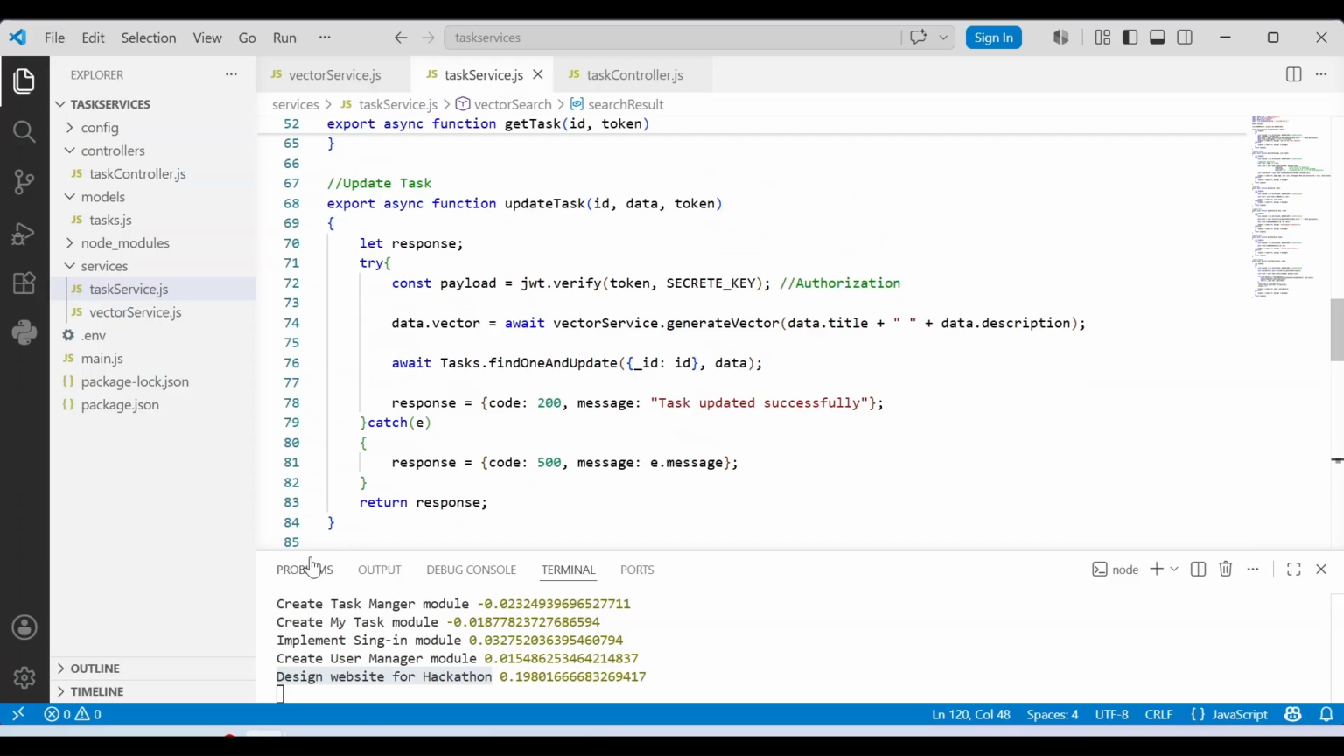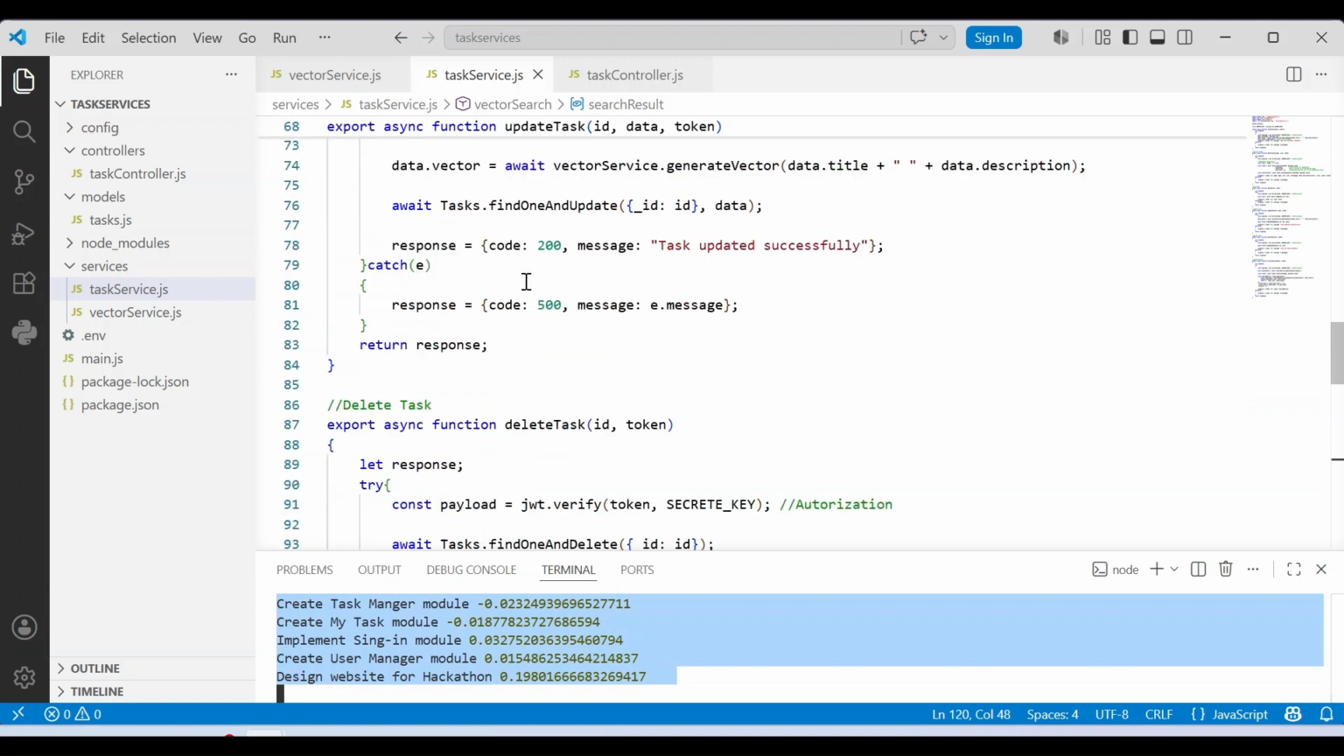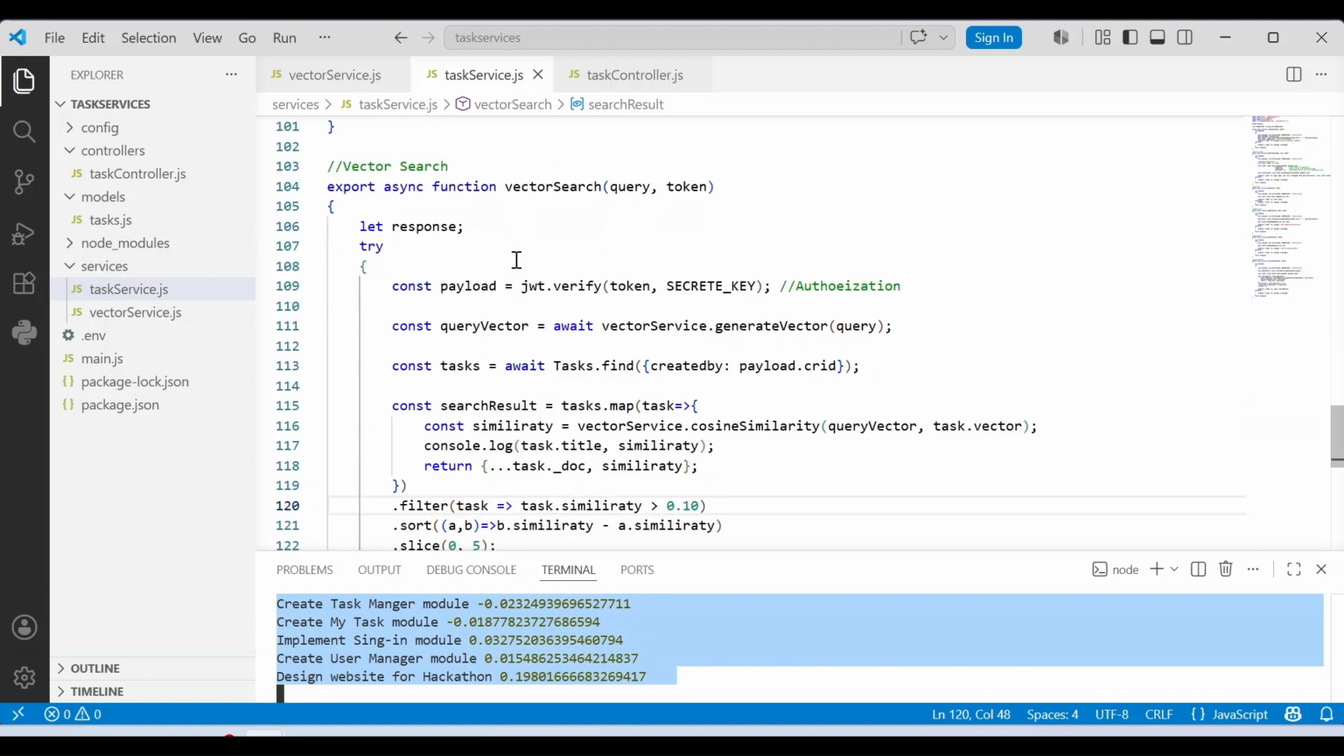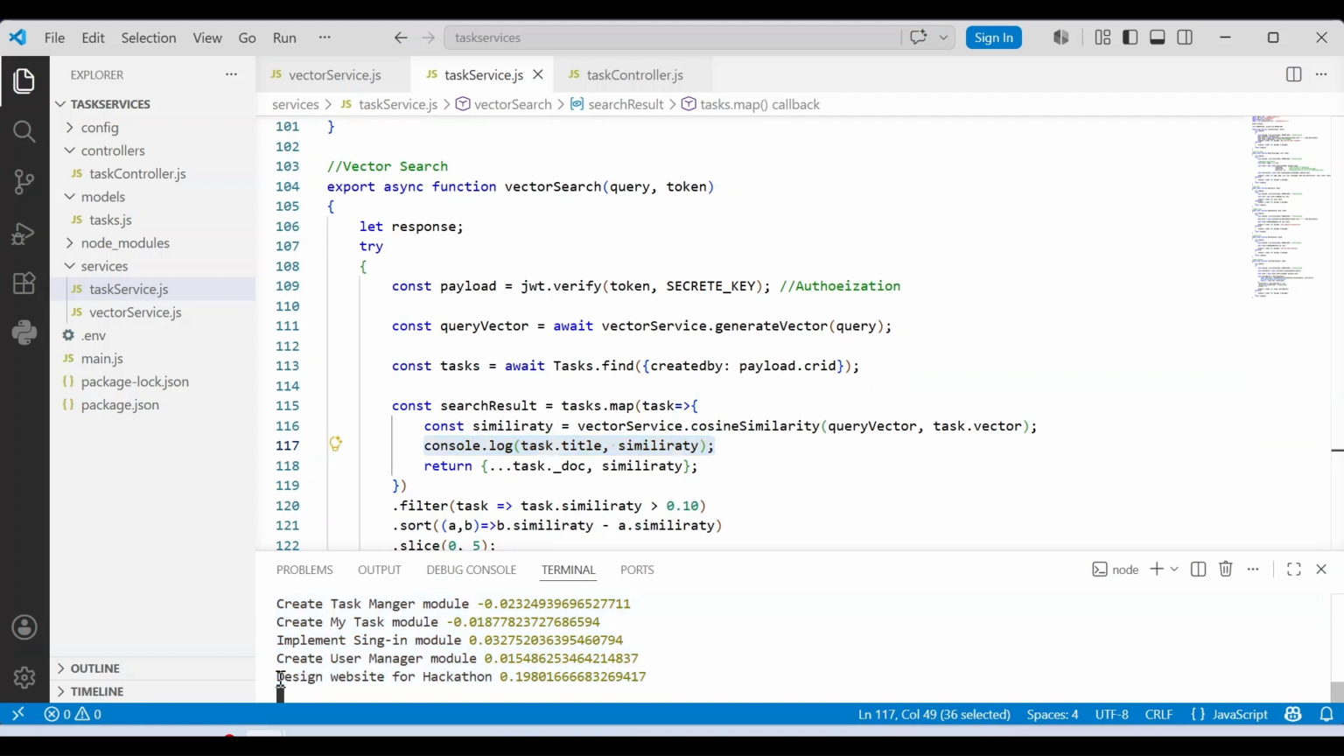We can see the similarity score for each task on the console because we added the statement inside vector search, console.log, to display task title and its similarity. Out of these 5, only the last one, design website for hackathon, has a similarity that exceeds the threshold 0.10. So the query returns only the task design website for hackathon as a result.